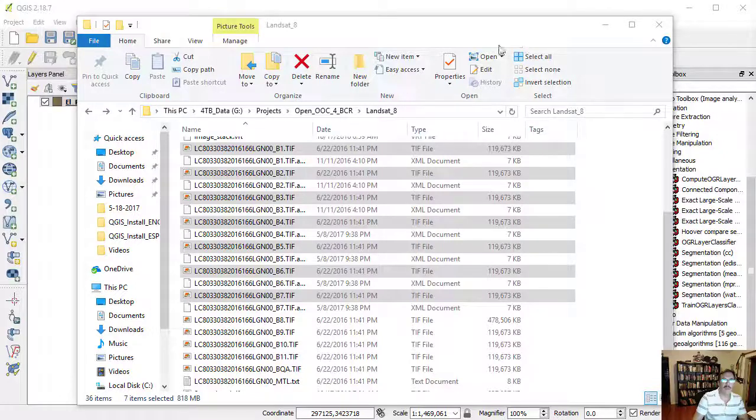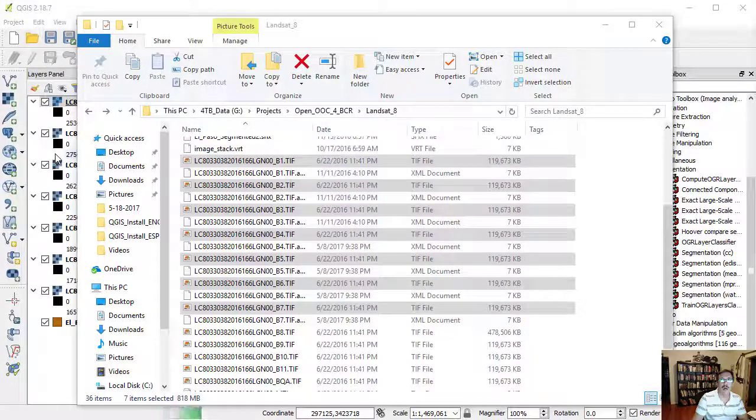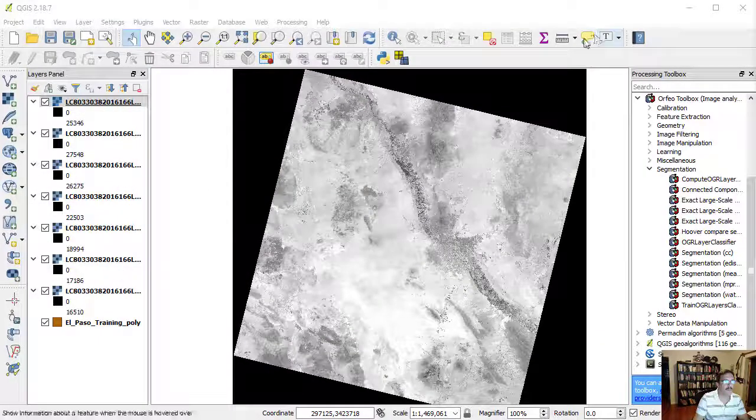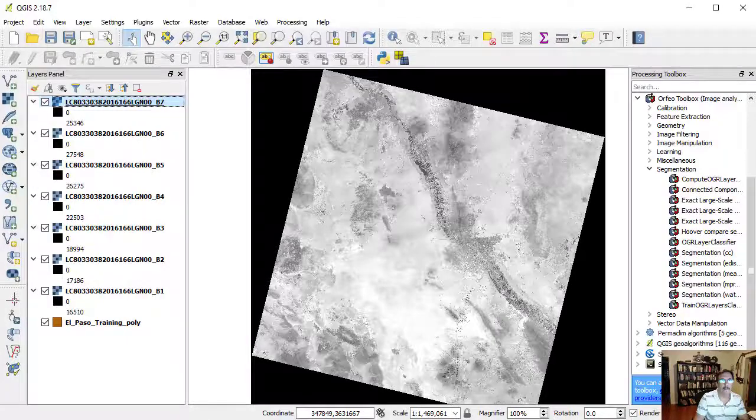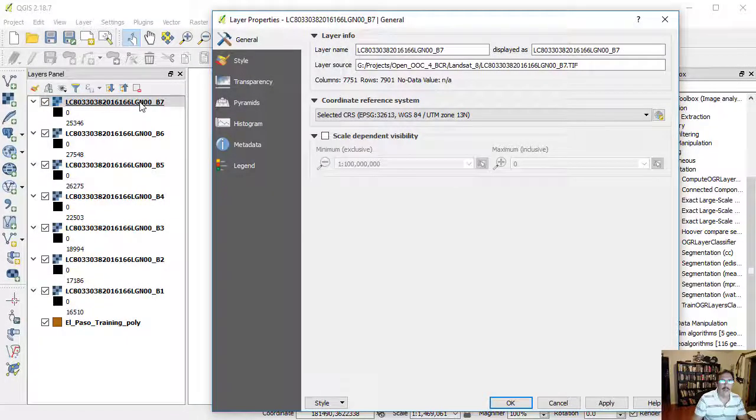Select in Windows Explorer the first 7 bands of the OLI sensor and just drag them to QGIS. Resize the Layers panel if needed to see which band is which. Once the Landsat layers are added, double-click any of them to access general information for it. Note the spatial reference information. In this case, it's WGS 84 UTM Zone 13 North.